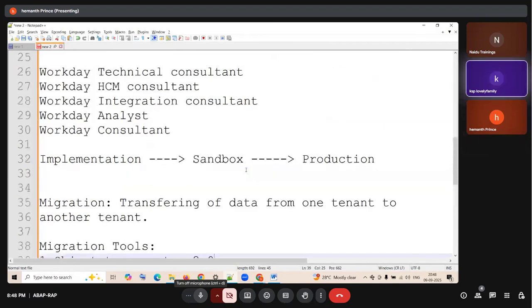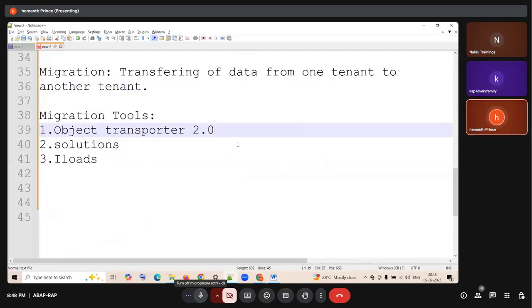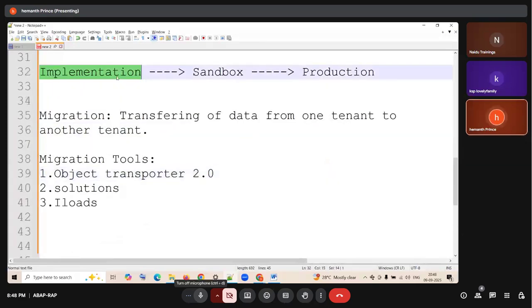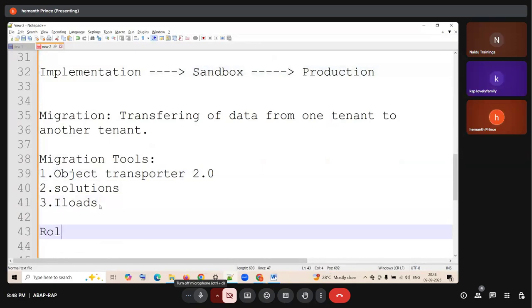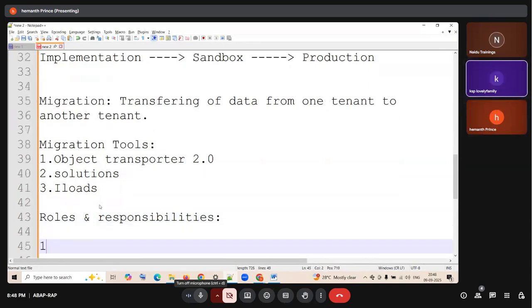Okay. So we are saying as an integration consultant, we'll implement the data, we test it, and move it to production. So in order to implement the data at the beginning, in the implementation stage, what are your roles and your responsibilities? Let us see. Okay, roles and responsibilities. Yeah, the first one. First one, let's say.